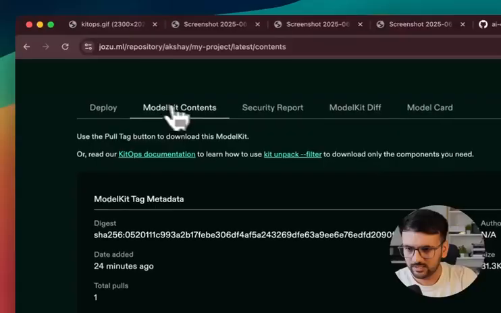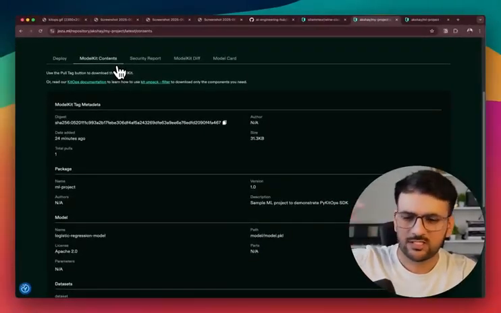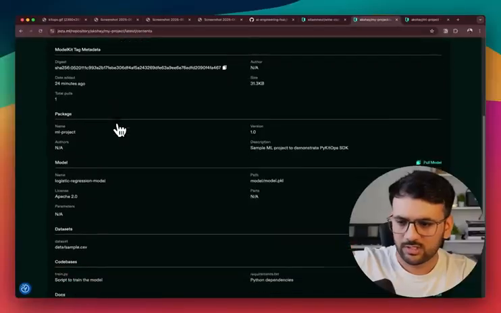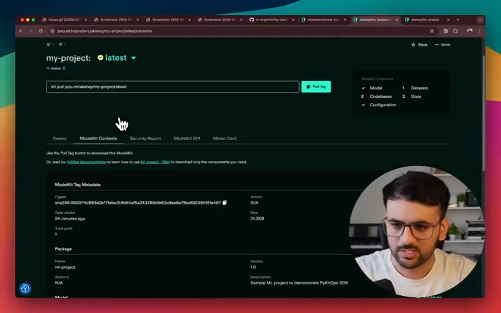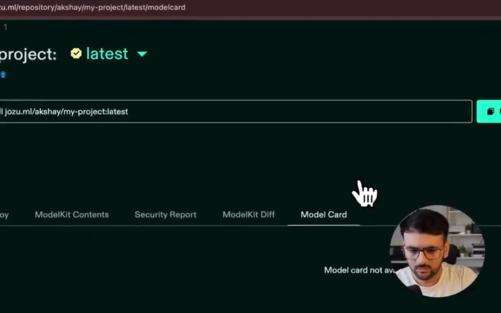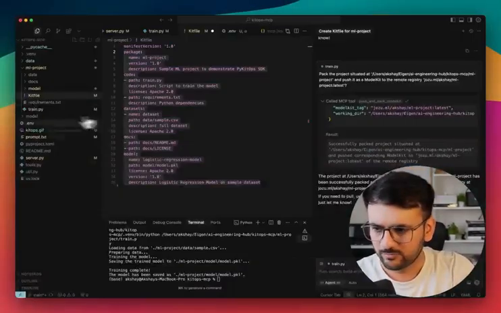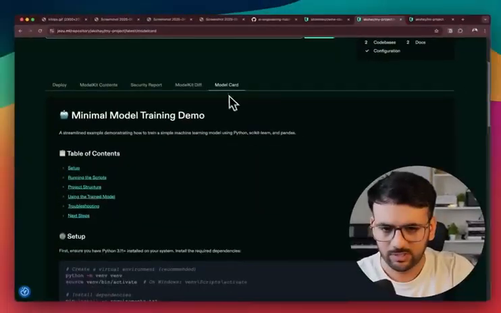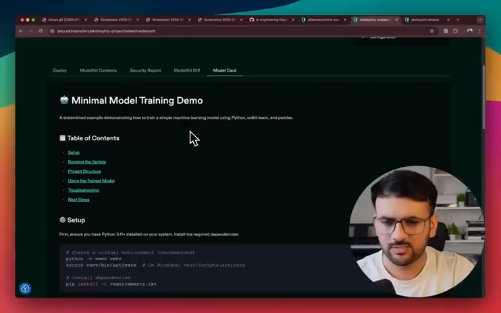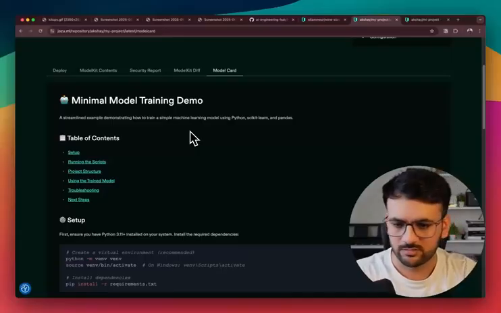Another thing is you can also check what the contents are, or what all things are present here. Based on the model kit, it creates this view to understand what all is present in this project. It also gives you a model card. This is basically the documentation that we had here, so this would appear in the model card. It gives instructions to someone else on how they can work with this project once they have pulled everything on their local machine.